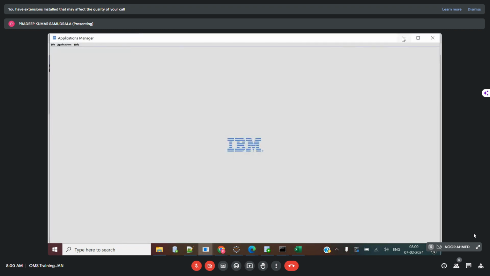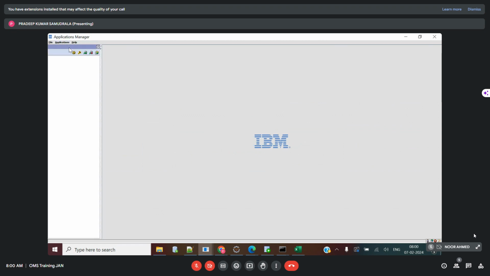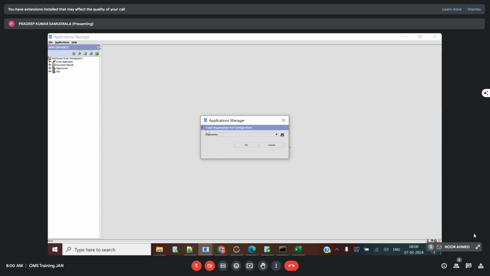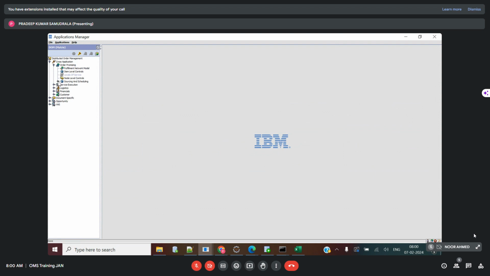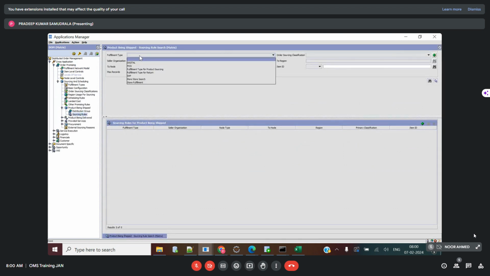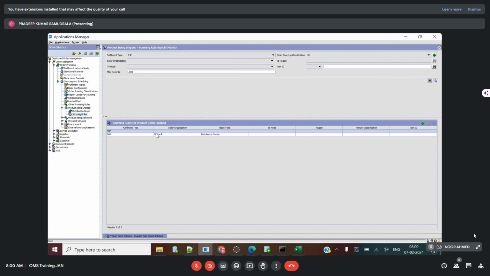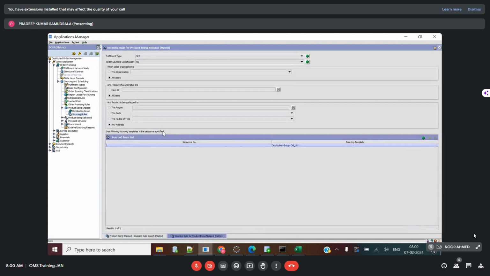Okay, so under the home, I'll go to matrix, cross application, order promising, sourcing rule. So here let us assume I'm giving ship and US. We have how many? Let us see. So we have only 2. So if it is going to the first one, I guess it is taking the first one only always.